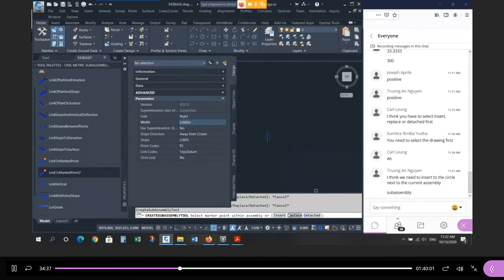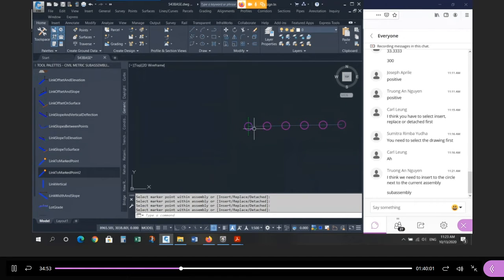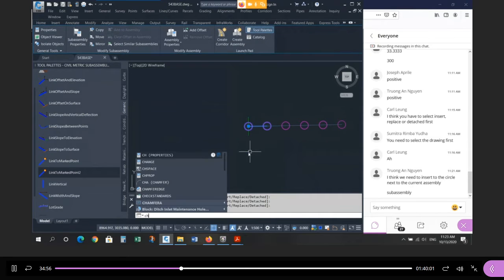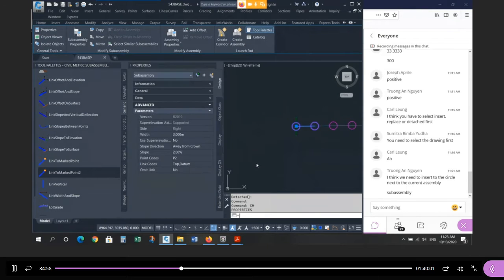Select assembly. I'm going to click here. That's 3 at 2%. Notice it's going uphill instead of downhill. Let me just put in 5 parts. This is another way of doing it. So that's 1, 2, 3, 4, 5. These are all 3 meters at 2%. Now I'm going to go in and change the parameters of each one now that I've created them.